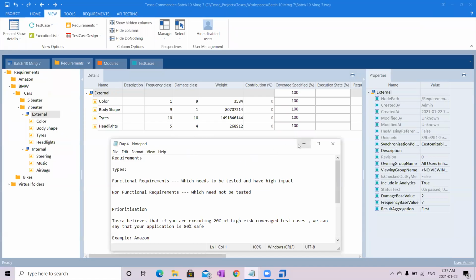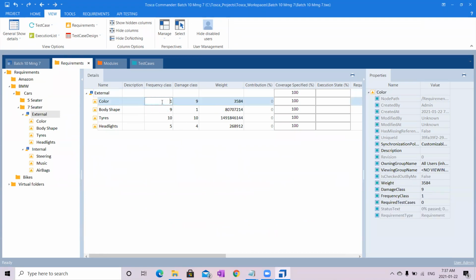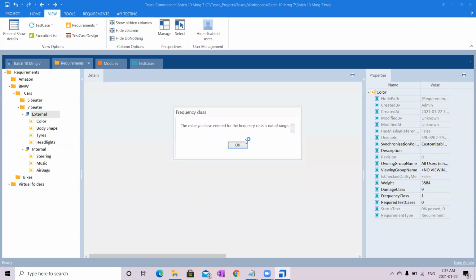Okay, so this is how we determine these base values and these weights. Okay, what if we give wrong values in the frequency class section? If you are giving wrong values, for suppose the value range is 0 to 10, instead of giving a number from 0 to 10, if I give some value like 100, see: the value you entered for frequency class is out of range. This is the error that you are going to get.